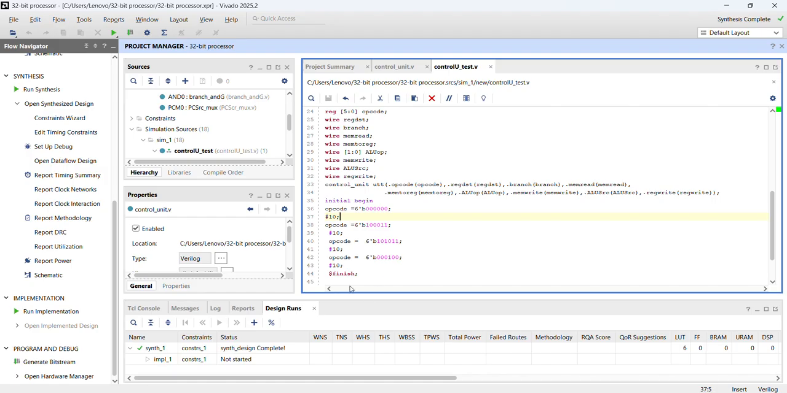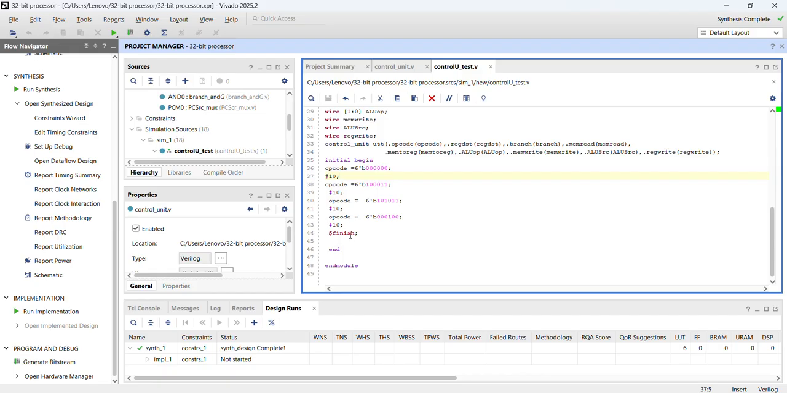And then finish. This finish will tell you that now this initial begin block has ended, and then we end the module.